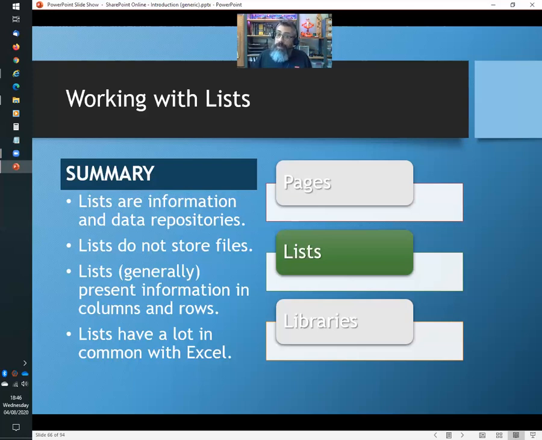It might have a different interface, like a calendar, right? A calendar doesn't look that way, but when you think about a calendar, it is just organized columns and rows. A task list is the same way. A survey is the same way. A discussion board, even though they might have different interfaces, they're all types of lists.